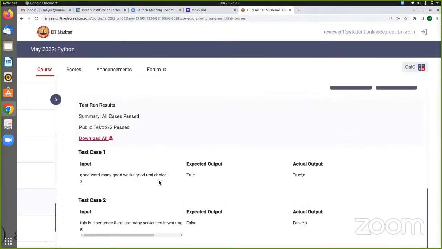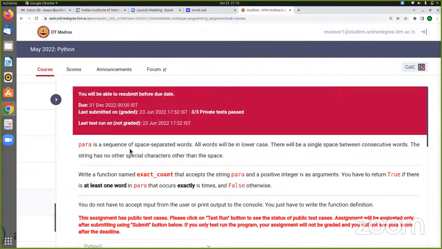Just how many cases are there? Sir, 2 test cases here and 3 private cases. 3 private cases, no? Ajit, your 3 private cases are passed, right? For this problem or the previous one you're saying? The previous one I'm talking about, left heavy, right heavy. Okay, please share once. I can share.